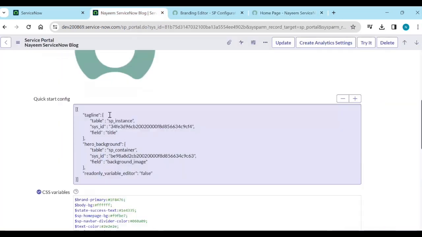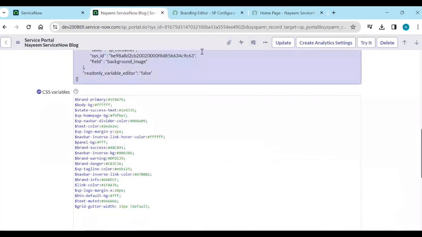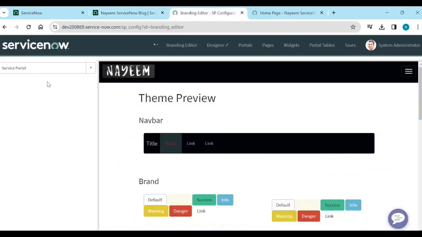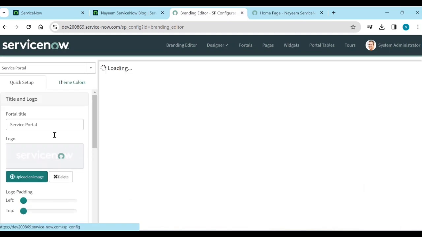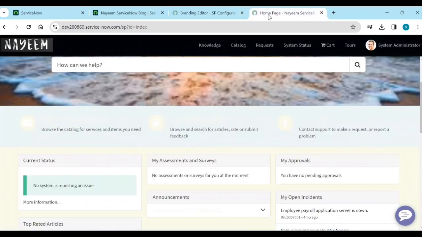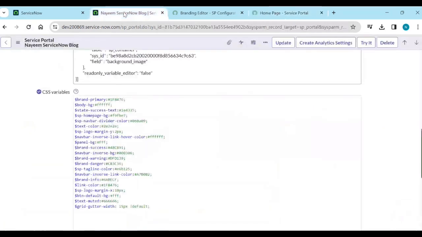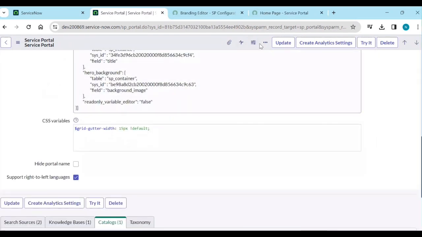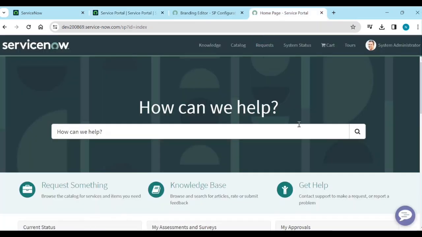You can see the CSS is also updated. Now if you want to revert the changes, just click on reset changes. It will come back to the original state, and the CSS variables are also removed. See, there is nothing at all. Now it has come back.